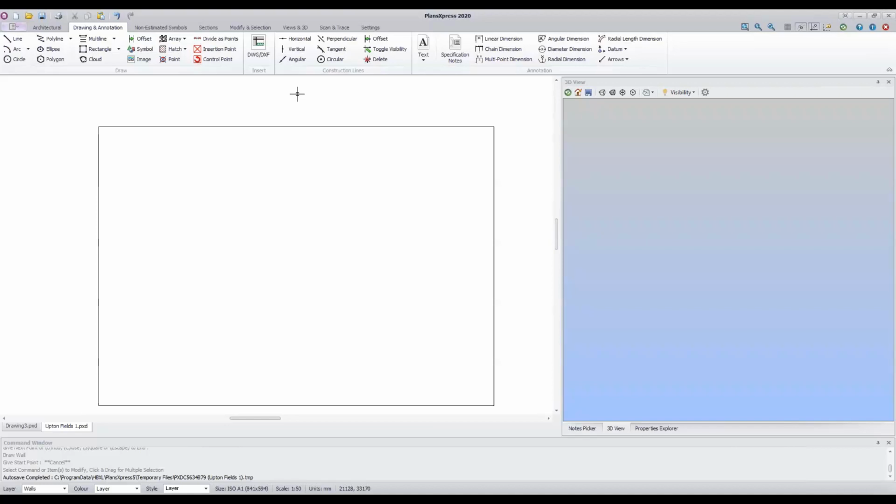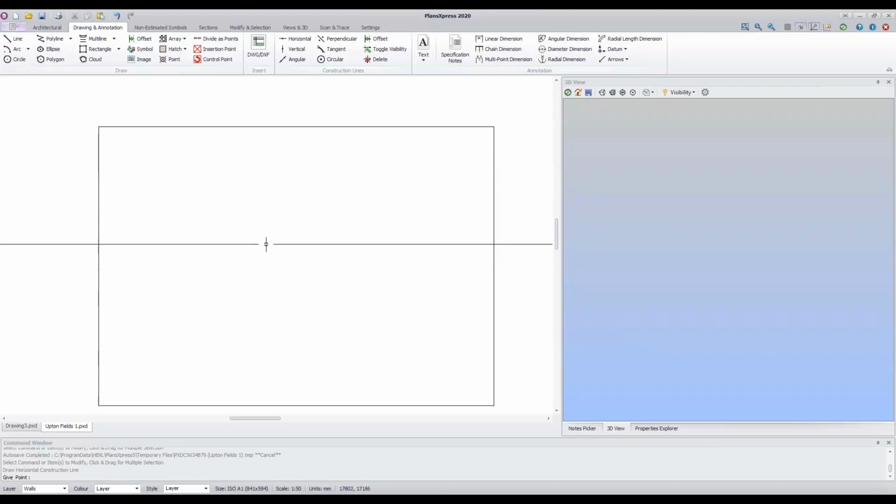Okay, so what we're going to do is start by selecting the horizontal construction line tool. If you click where it says horizontal in the construction line center section of the toolbar, once you've selected a construction line, you'll see that you are holding the construction line with your cursor, and all you need to do is click to place it. The command window is telling you to give the point, so it's telling you to click on the point where you want to place it.